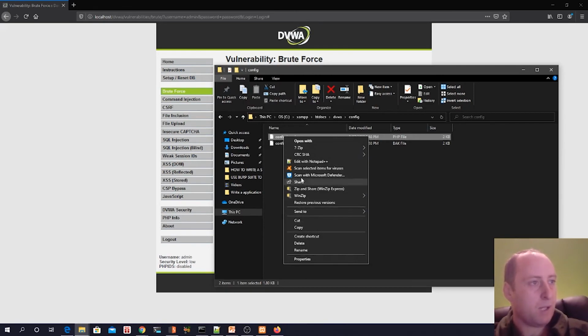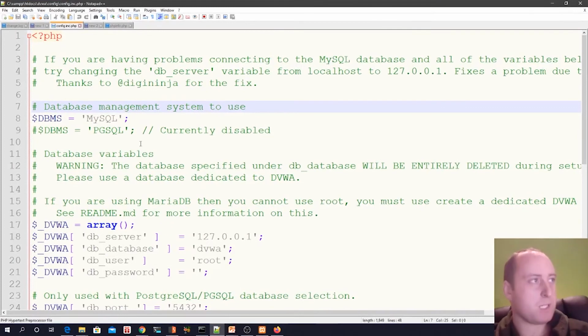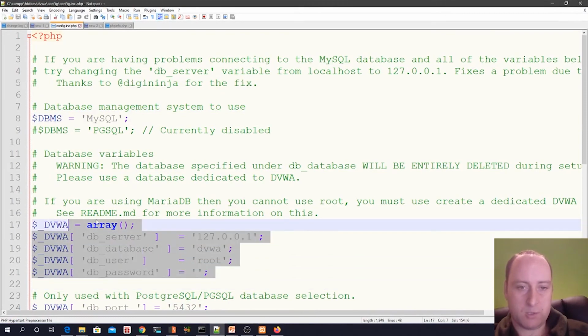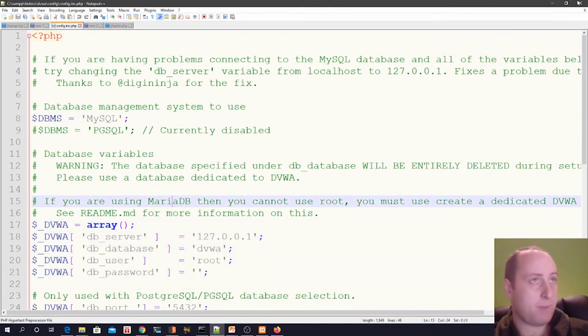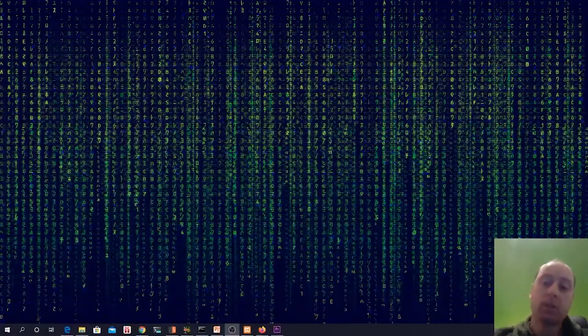And this here contains the default credentials for Damn Vulnerable Web App. As you can see, it's got the database management system MySQL and an array with all the default credentials. Having that is very bad. Make sure you encrypt your passwords on the database, on the back end, and even on the front end. But you shouldn't store passwords on the front end at all, even through client-side code. Very bad.